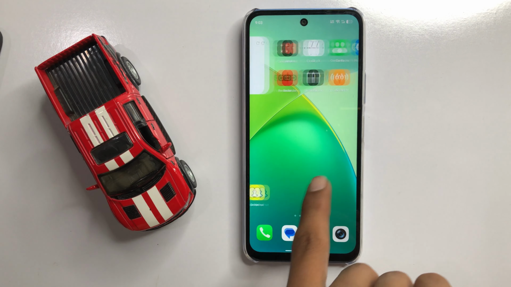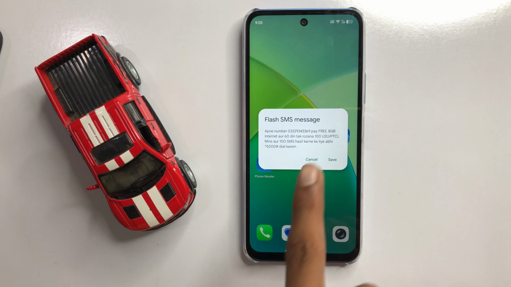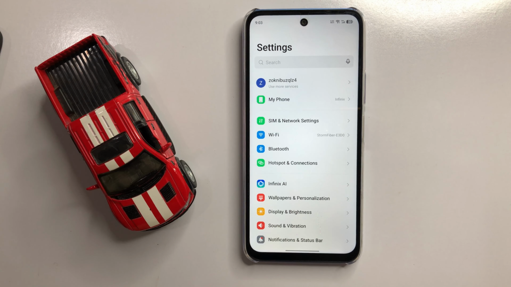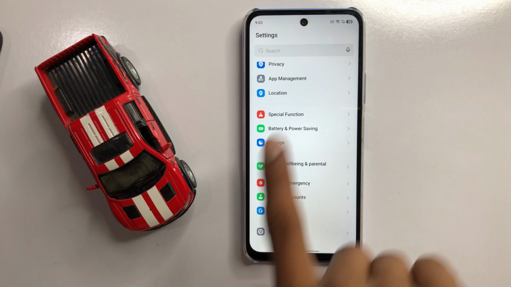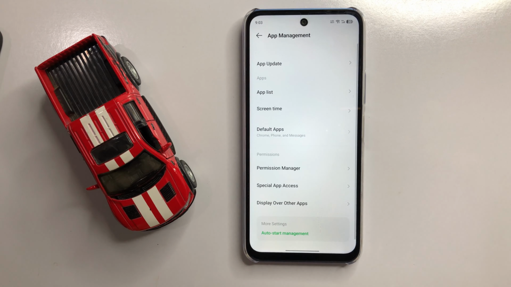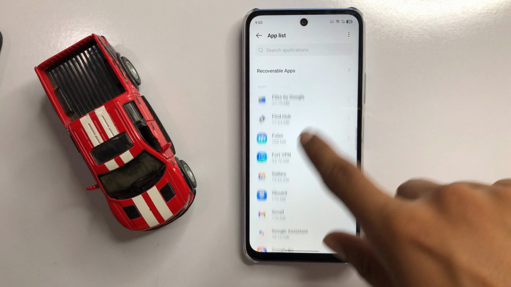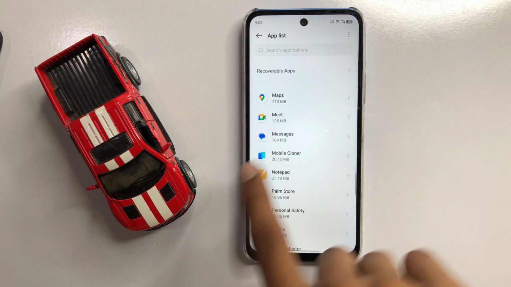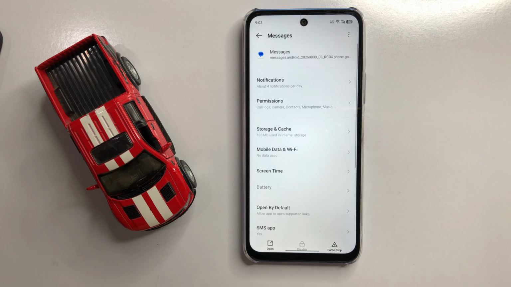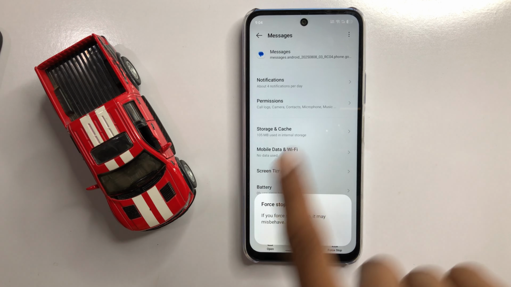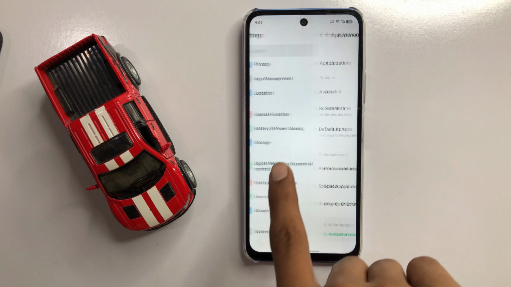First of all, open settings. In settings, scroll down and click on app management, and then click on app list. Now scroll down and here you can see the messages app. Now click on it and then click on force stop. Now click on OK.